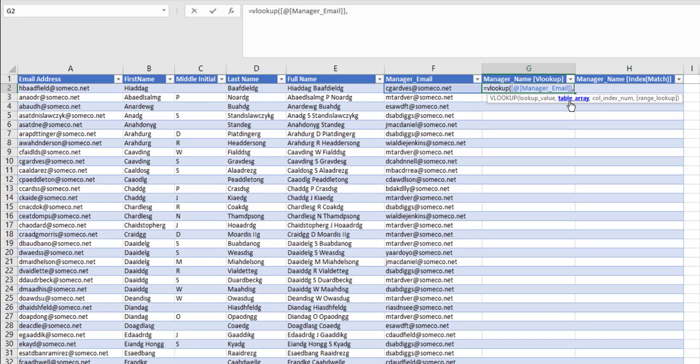With this hint, you should be able to know what step to take. Right now, we need to specify the table array. For VLOOKUP, the table array should always start with the column that you are looking into for a match. So because we are looking for manager emails, you should always start with the email list, and the column that you are returning the data from should also be part of the table.